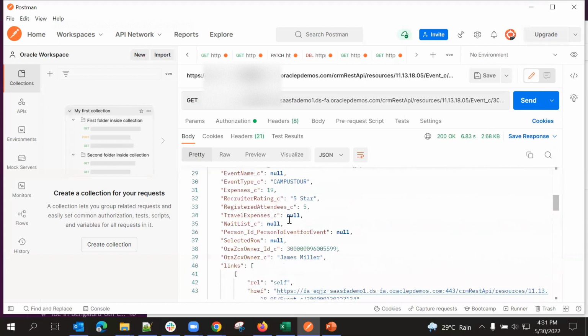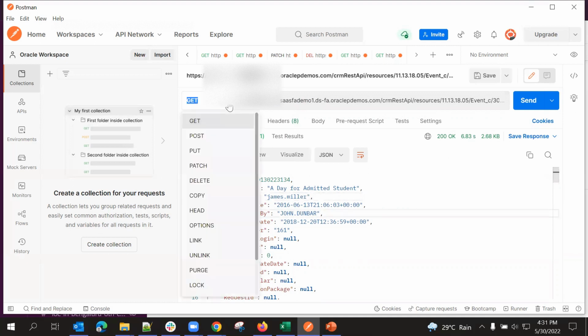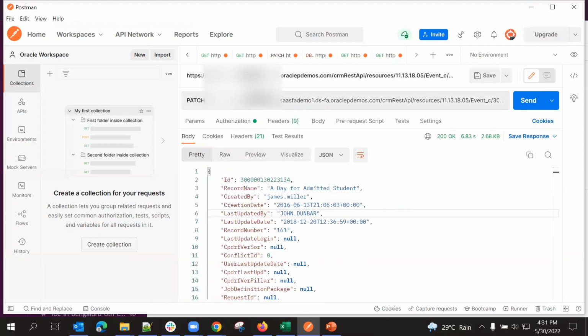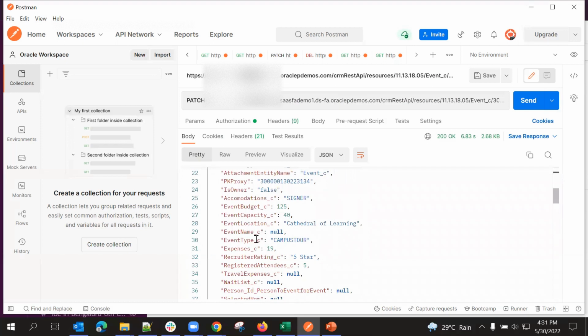Okay, it's not showing, but we got only this record because we have given the record ID here. So we'll get that record ID here. So this is the get operation. Then next, if I want to update something to this record, I have one record, and for that record I need to update a field. Suppose I'm updating event location.